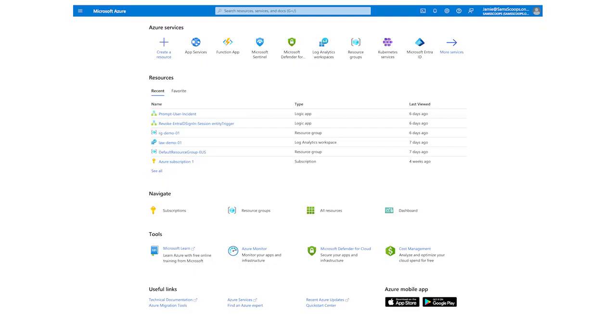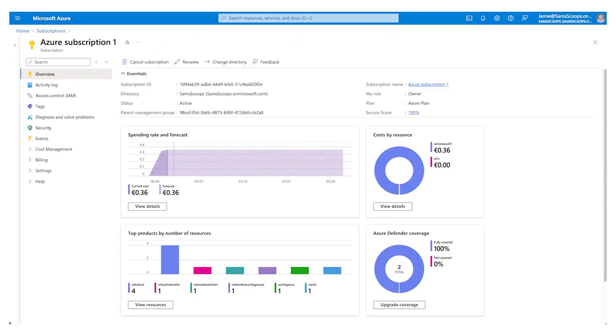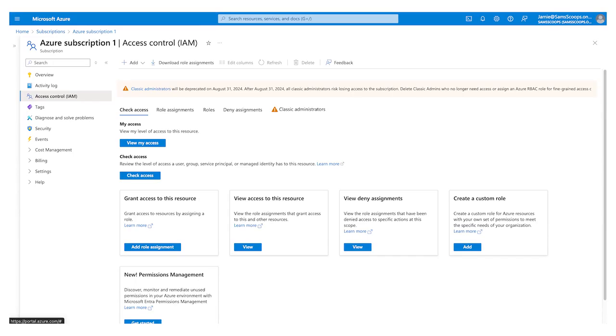First, open the Azure portal in your web browser and sign in with your Azure account. Next, navigate to the resource you want to assign a role to. This step will determine the appropriate scope, which can be a subscription, resource group, or specific resource. For example, to assign a role at the subscription level, go to the subscriptions page and select your subscription. Then, in the Selected Resources menu, select Access Control IAM to open the IAM page. Select Add and then Add Role Assignment.